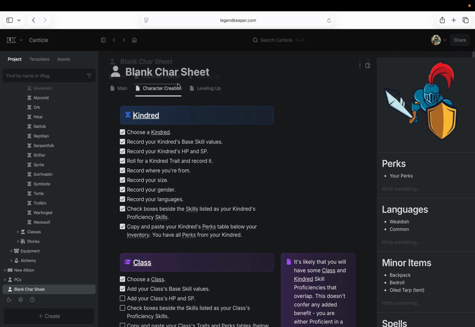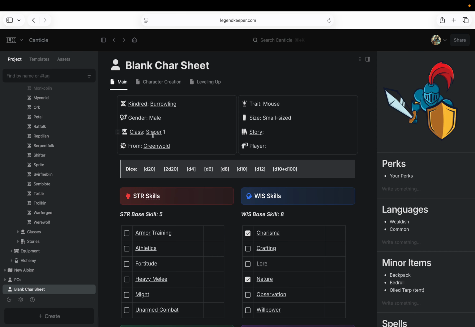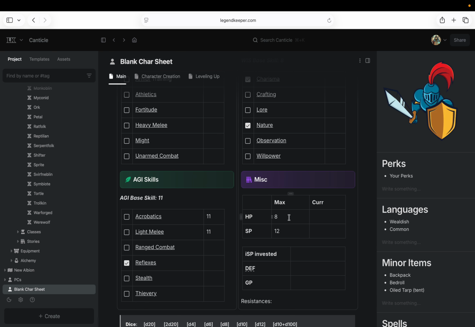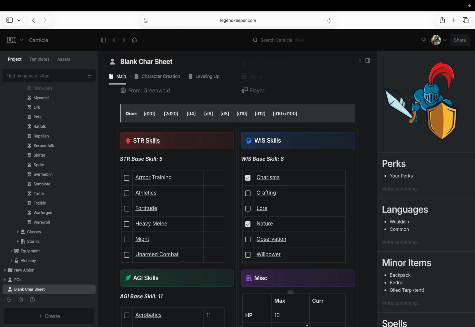Add your class's HP and SP, that's exactly the same as for Kindred. But the Kindred basically sets the HP and SP, and the class just gives you a little boost to both of them. 2 hit points for stamina. 10 and 16, so we have lots of stamina.